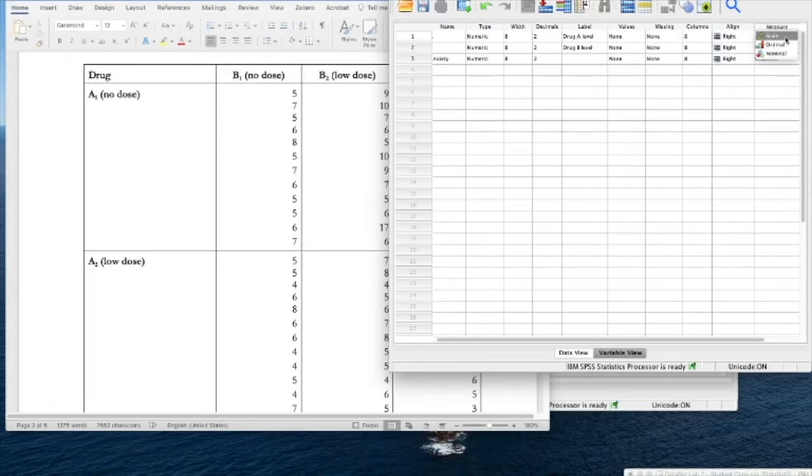You might want to change over here the values. So this is measure. So is it scale, ordinal, or nominal? Both drug A and drug B are nominal. That means that there's no significance between the values, right? But for anxiety, this one would be considered scale because, well, we're assuming that the difference between 4 and 5 is the difference between 5 and 6, and so on. And so that means that we're dealing with scale data.